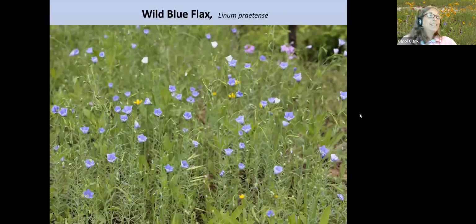Blue flax. This is our local flax. In some areas, you may have a perennial flax. Ours is an annual. That means it comes up, does its blooming, sets its seed, and finishes its life cycle all in 1 year. If you see a flax that's more of a clump, that may be one of the perennial flaxes instead.